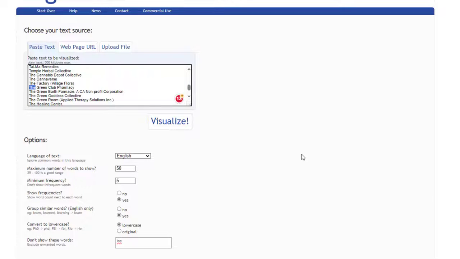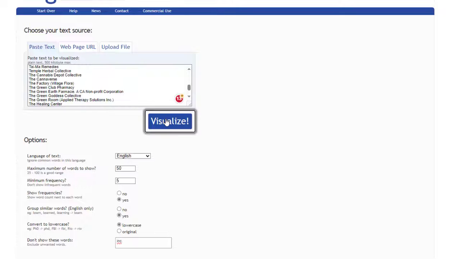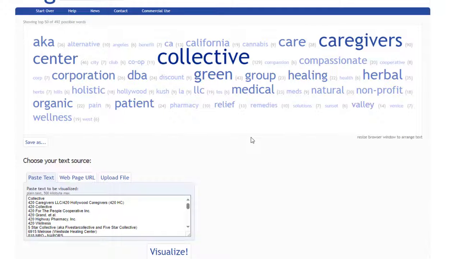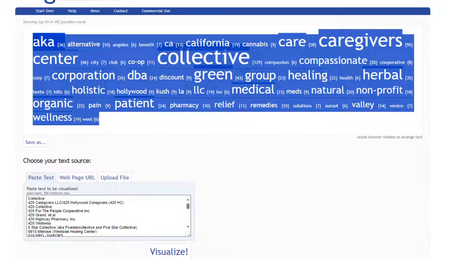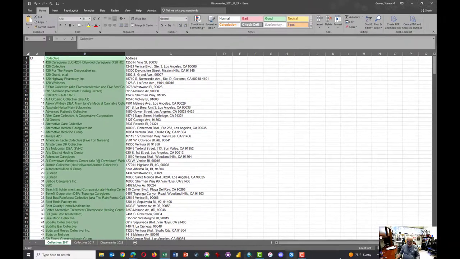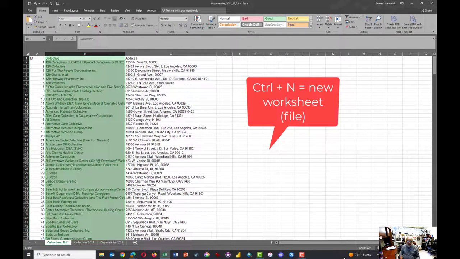So that's sort of it. All you have to do then is click visualize and wait a moment. Boom, that was quick. And here we have a word cloud, and I'm just going to copy that, the word cloud, highlighted the whole thing, and press Control C. I'm going to come back over here to Excel. I'm going to press Control N because what I want is a brand new worksheet.